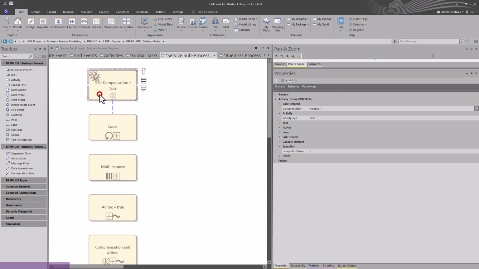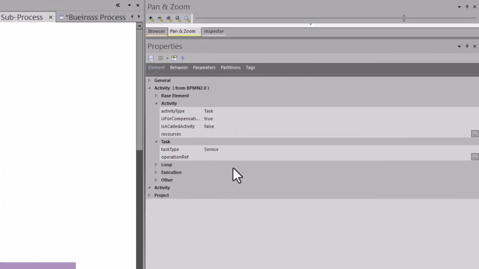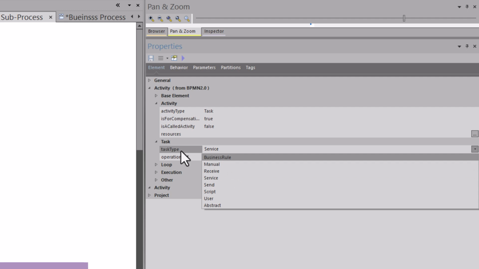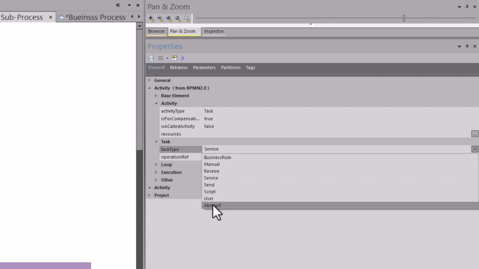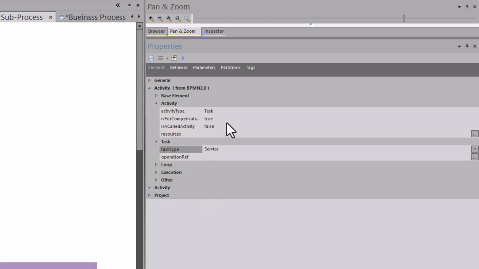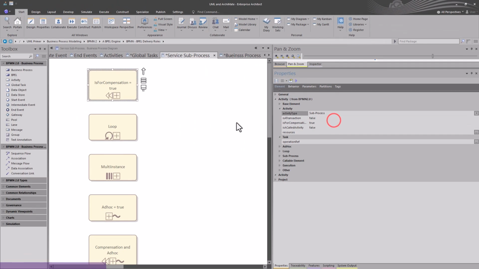So in this case, we start with a service task activity, and to change it to a subprocess, you go to Task and Properties, Task Type, and you have a selection here of changing the type. So you might start at abstract and then come back, oh, this is a service. And then you're going to come in here, and with the activity itself, the activity type, you're going to change this to a subprocess. And you get the plus sign down here.